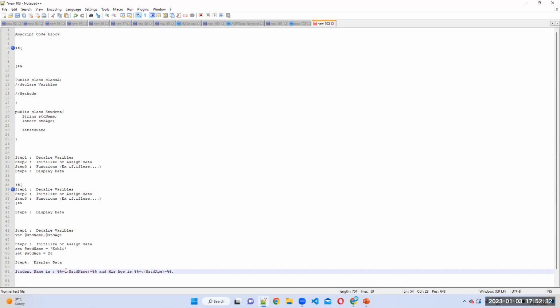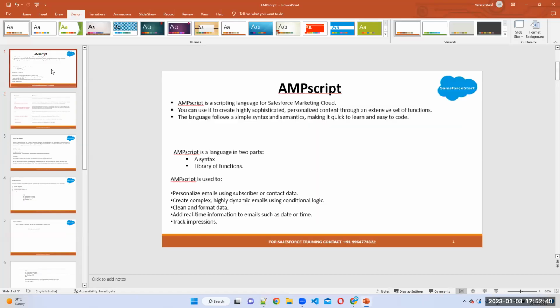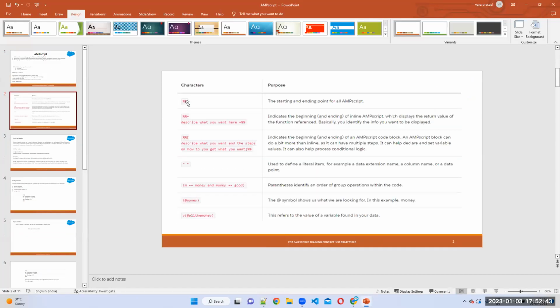So we can use a v. V is a value provider, like @studentname. So this is an AMPScript block. We'll see at a high level what we discussed till now. Okay, so if you see this symbol, as I told you, AMPScript starting and ending. This is called inline AMPScript. Just now I told you, right?